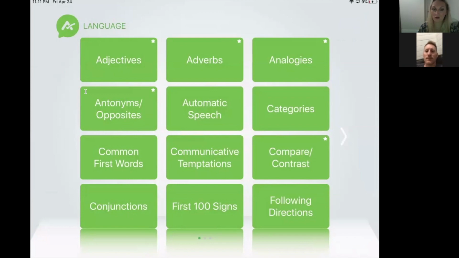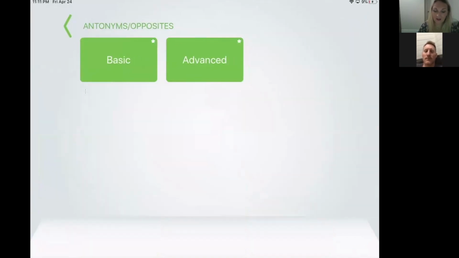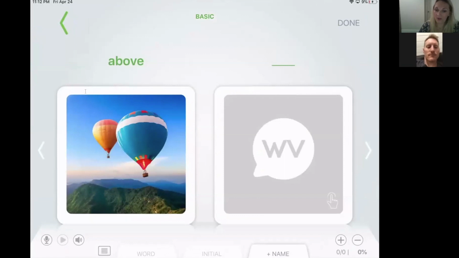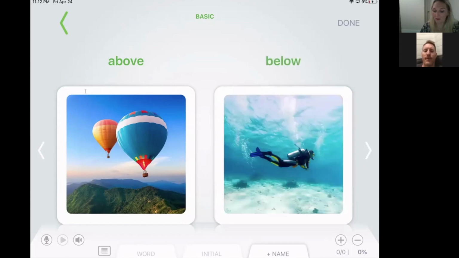Let me show you antonyms, basic ones. Above, below. We could draw above and below, or we could go into this interactive screen on Pro Features. It's above the mountains. What is the opposite of above? This one, you tap on it. Below, he's below the water.